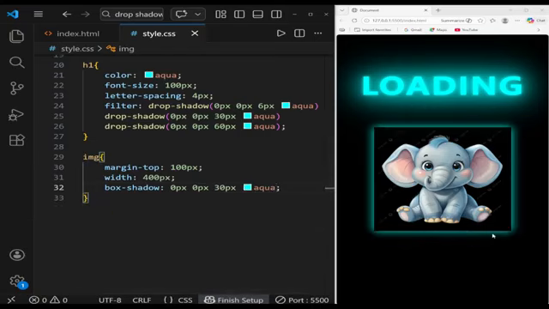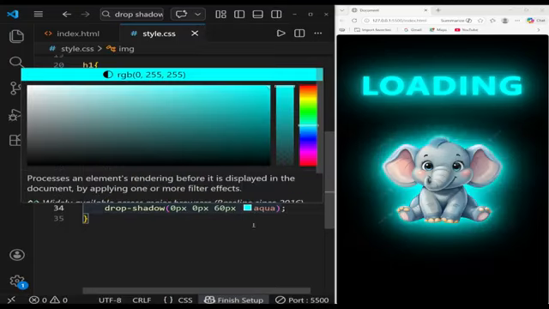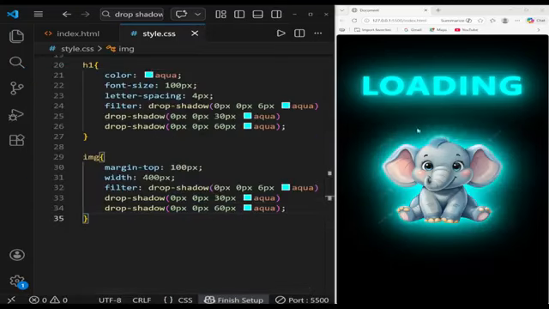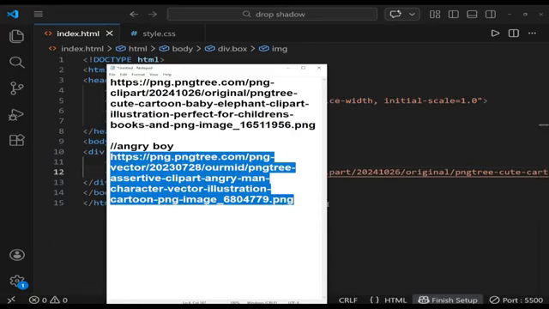But I want to apply glow effect to the actual shape of the element. Here, I use the drop shadow. As you can see, it gives more natural glow effect. Now I change the image.